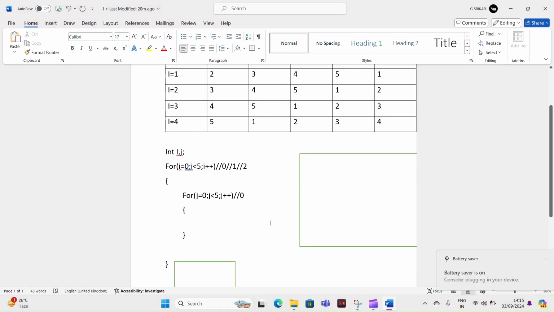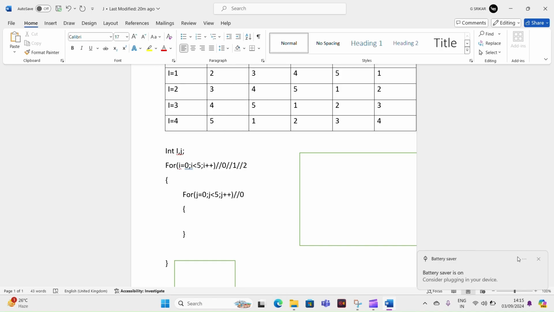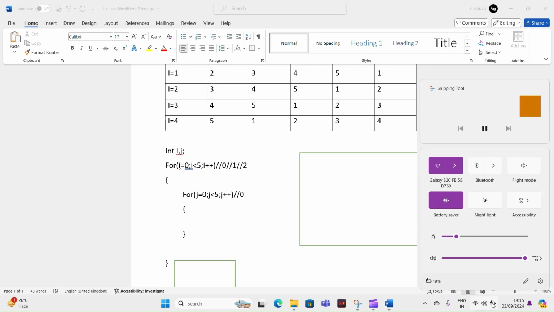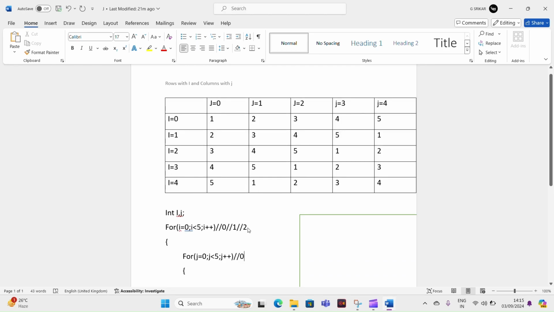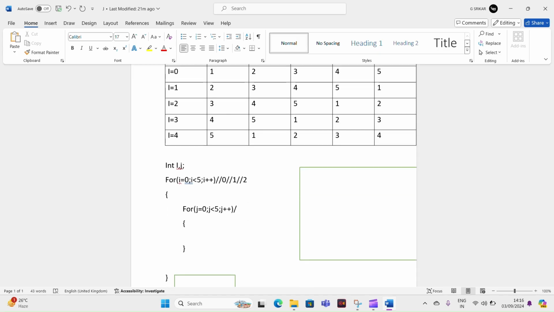It's fine. Now what is our task? Printing the respective numbers at those respective places, which is our task now. Now I'll write a single line. Now what is to print? Again freshly i value is 0 and j value is 0.